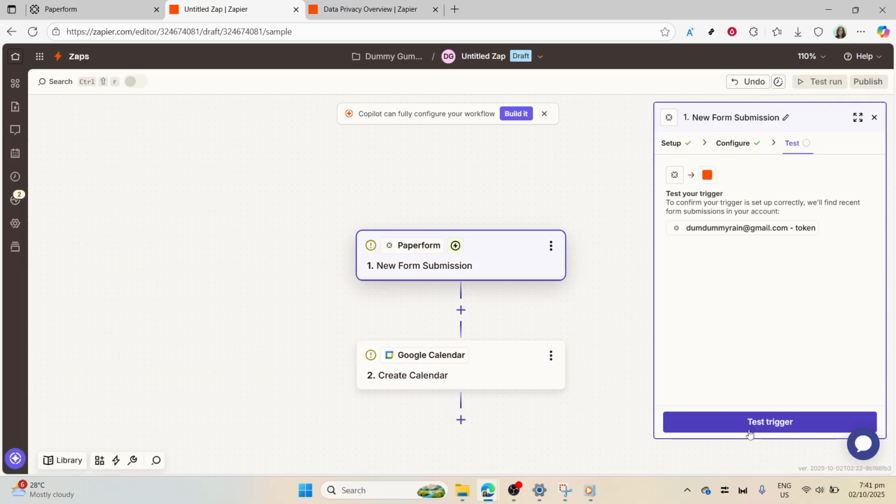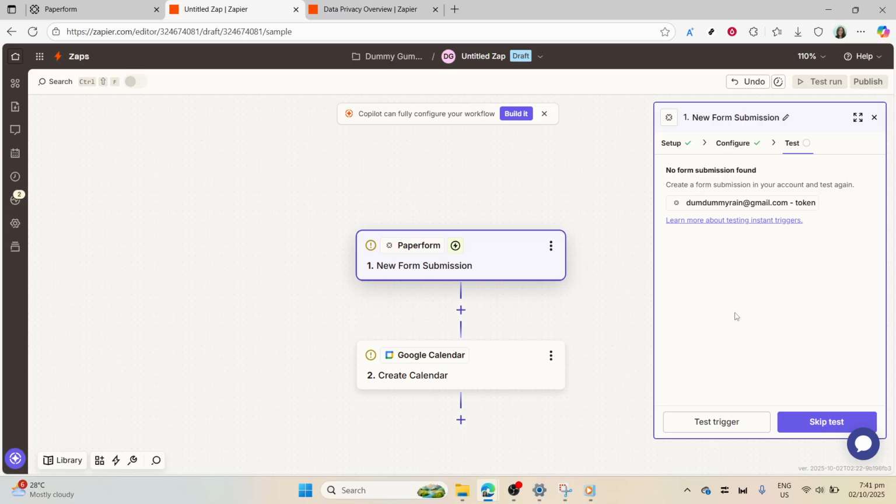And there you have it. You successfully connected Paperform to Zapier, enabling a powerful automation that will save you time and effort. This kind of integration can really streamline your workflow, letting you focus more on what's important.